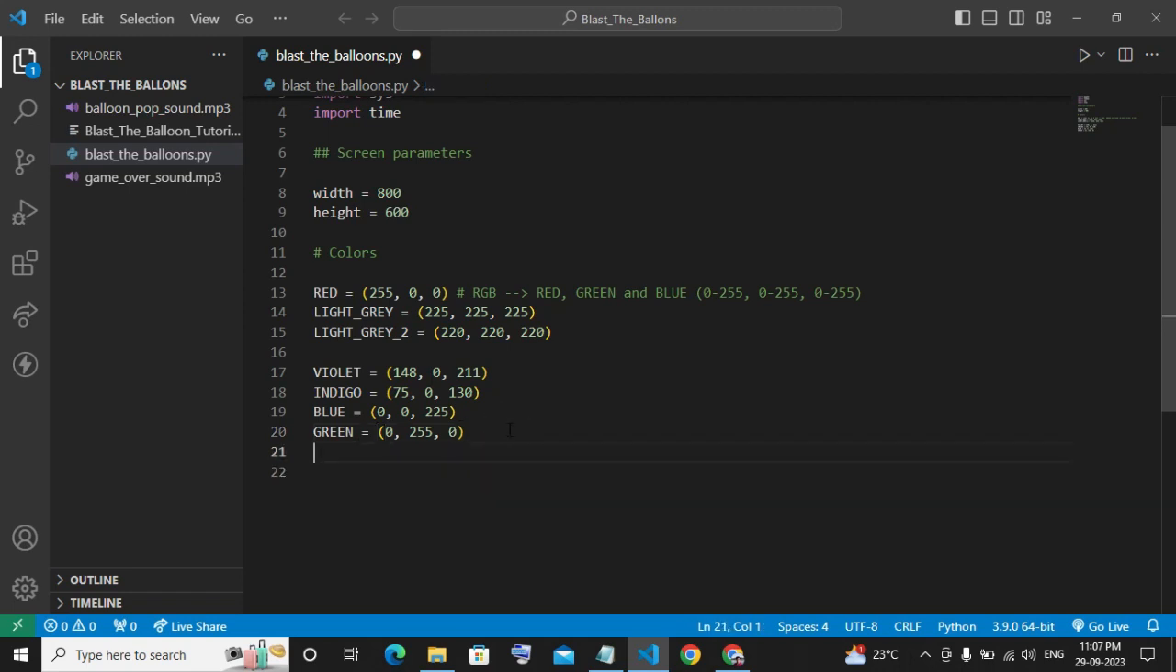Very simple, right? Next color will be yellow. So what are the values for it? 255, 255 and 0, right? Next color will be orange. So what are the values for orange? 255, 127 and 0. So we are done with color initialization.